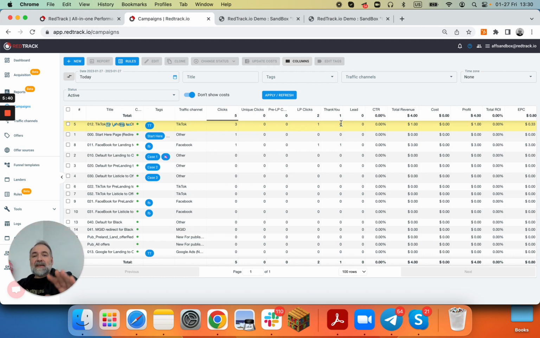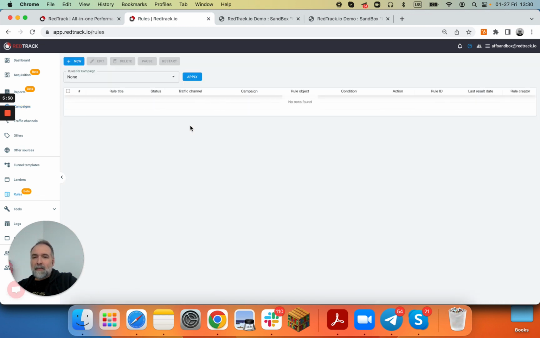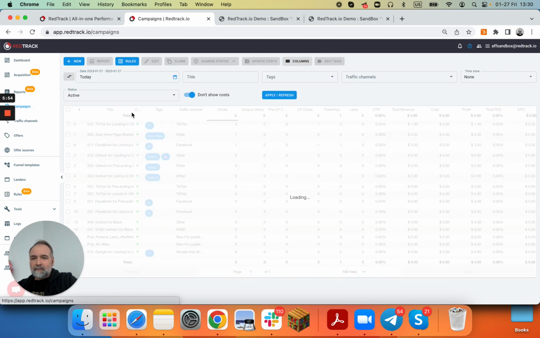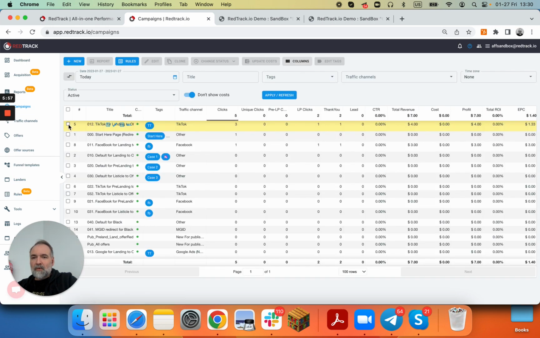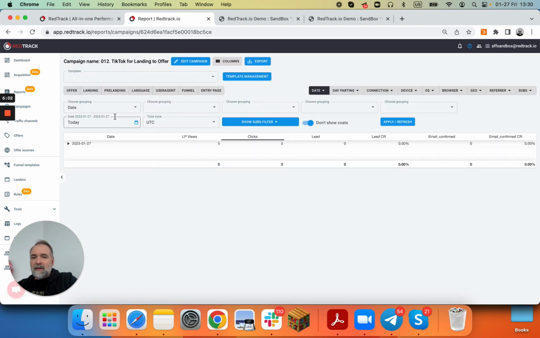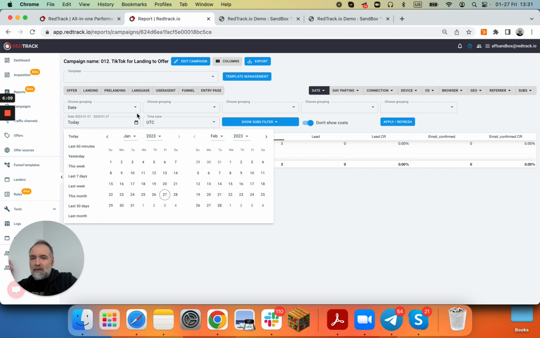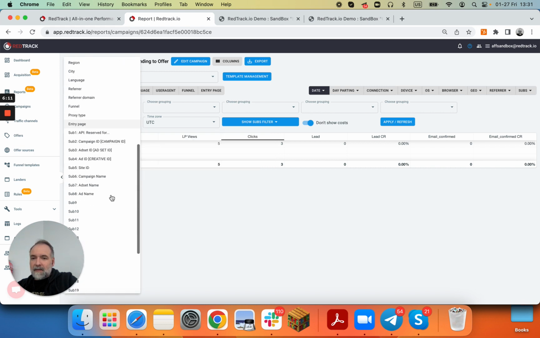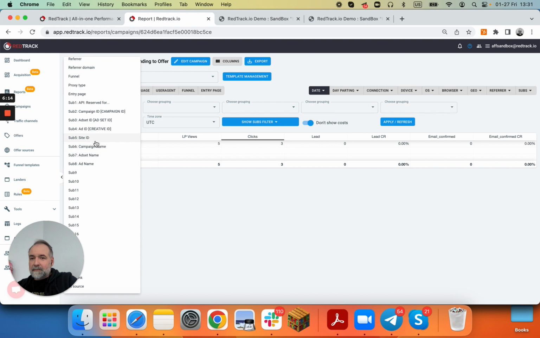But let's see how the data will be used in the reports for the roles. First, let's do TikTok reports. So go to campaign reports. So we went to campaign rules. And let's go to campaign reports. Data for today. And I want to know what campaign gave the best traffic. So I can do it by sub 6, that is campaign name.